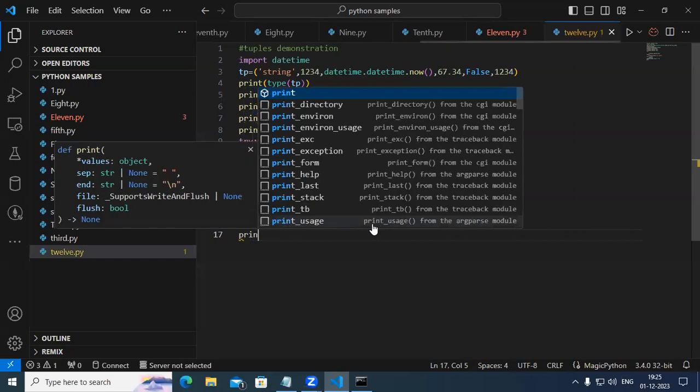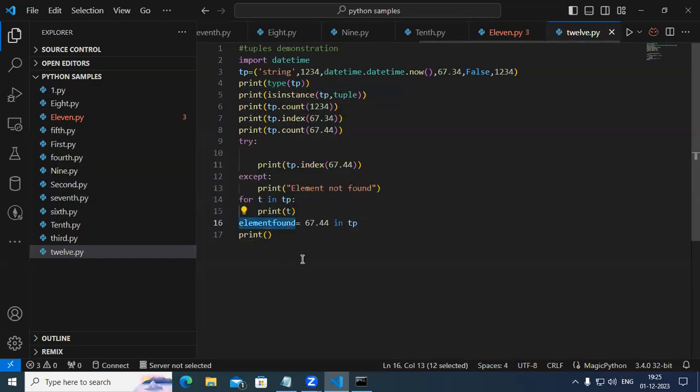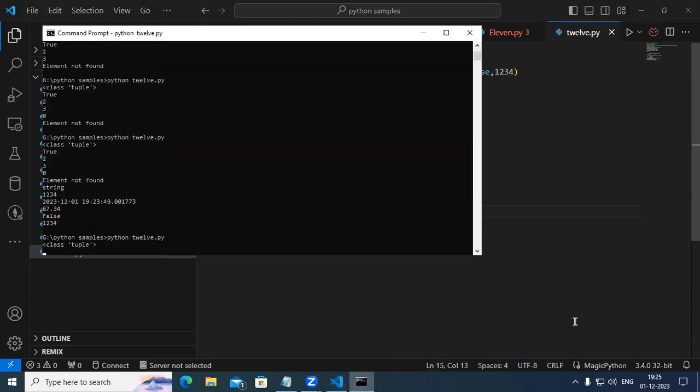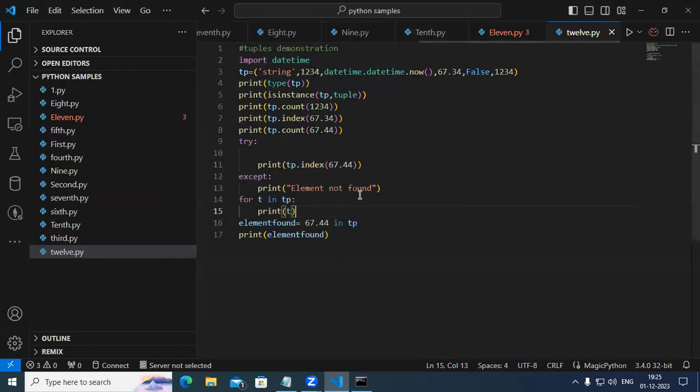Here, write print element found. It can give a false value for us. It's giving false because that element is not available. It's not part of the tuple. So using the in membership operator, you can find.